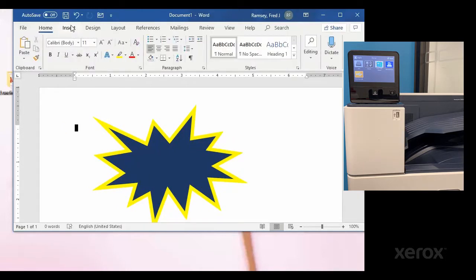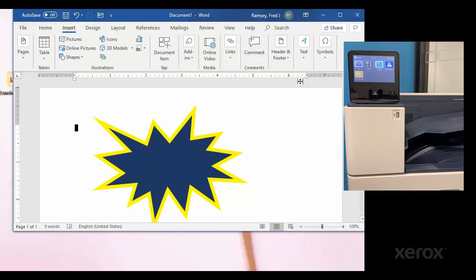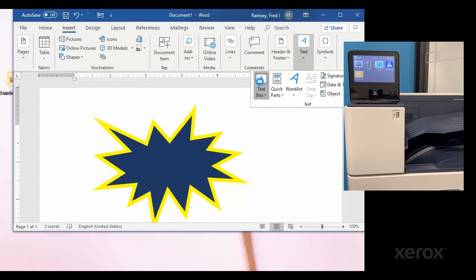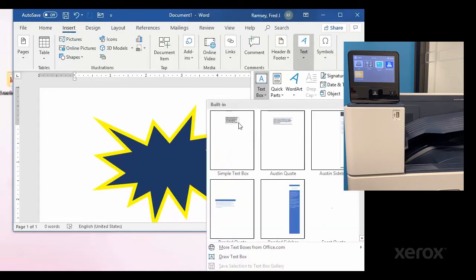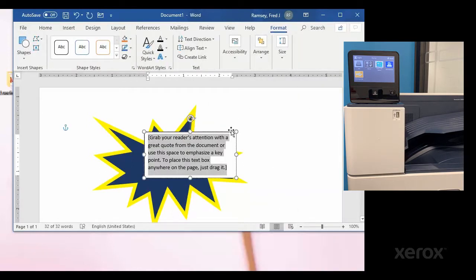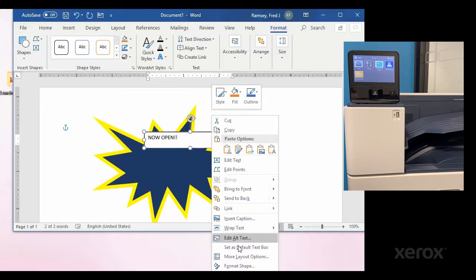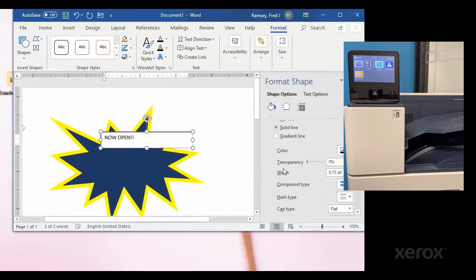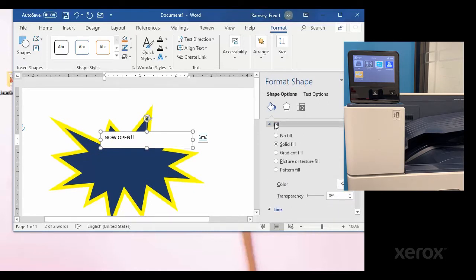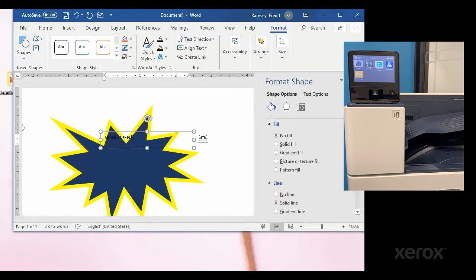Pretty simple. Now what we want to do is add some white text because we're going to be printing on a dark green and also a window cling. So now we'll set some words here. Now we'll open the properties for this text box. We set the properties so there's no fill and there's no line. So we want to turn those off. So no fill, no line.